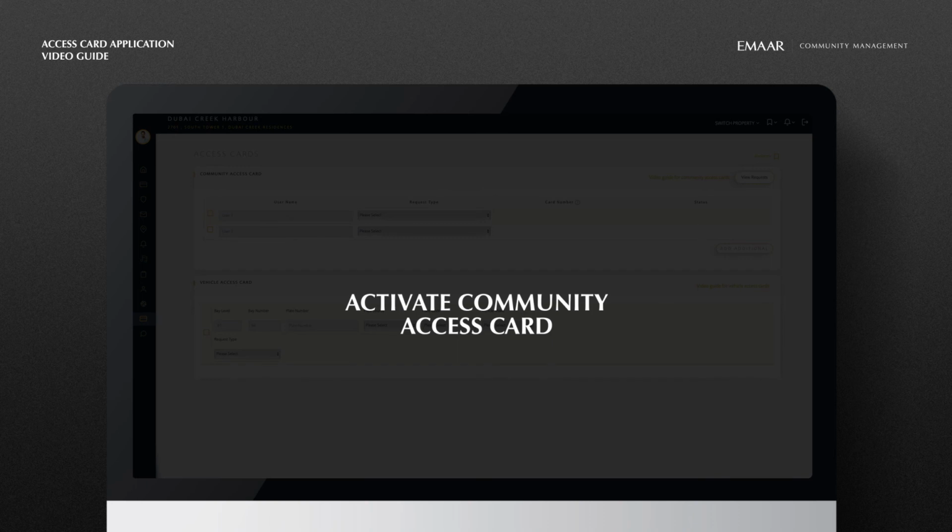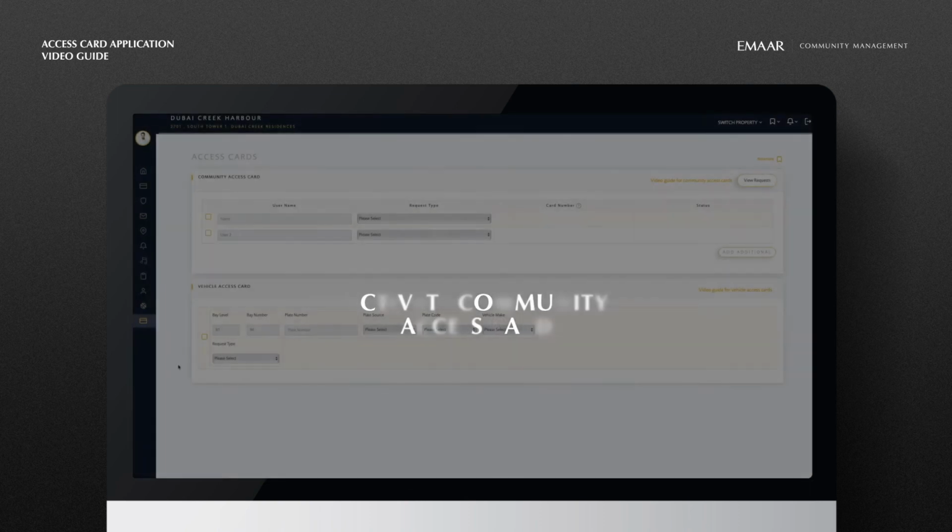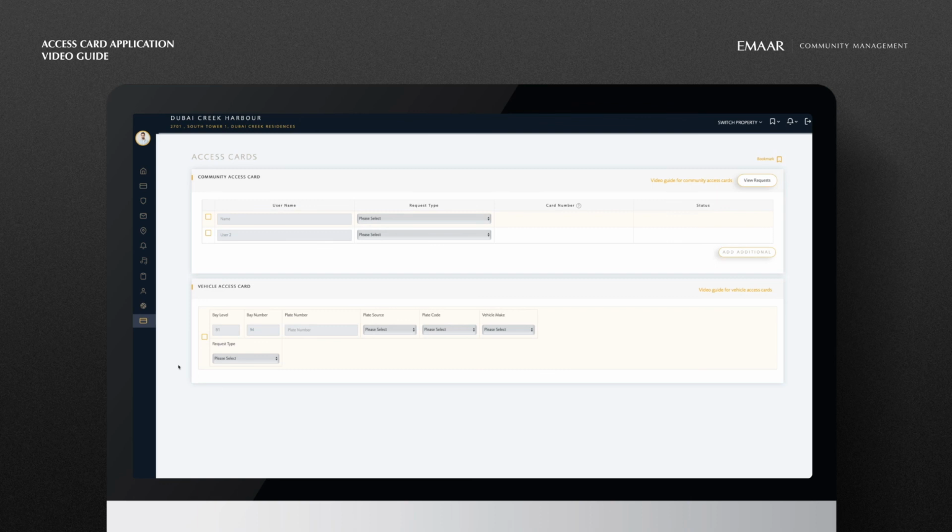As a new tenant or homeowner, you may have received your access card from your agent, landlord or the Emaar property handover department. Before you can use this card, you will need to activate your access card. To activate your access card, click the first tick box, enter your name. Click on the drop-down to find your request and select Activate Existing Card.